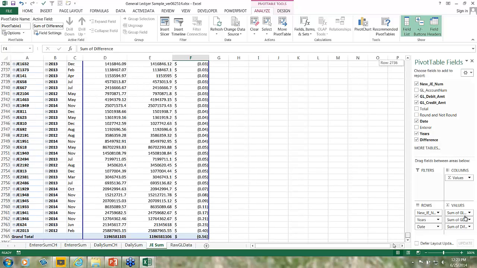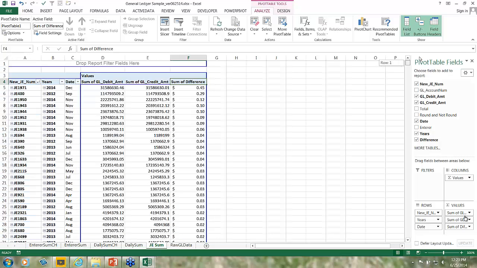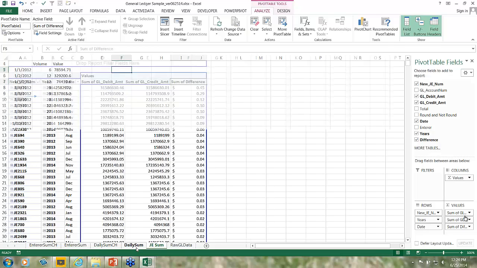As you can see, the differences are very slight, showing up at the bottom and the top of the pivot table, and they're within pennies, so it's really not that big of a deal. But again, a way of getting to that analysis.